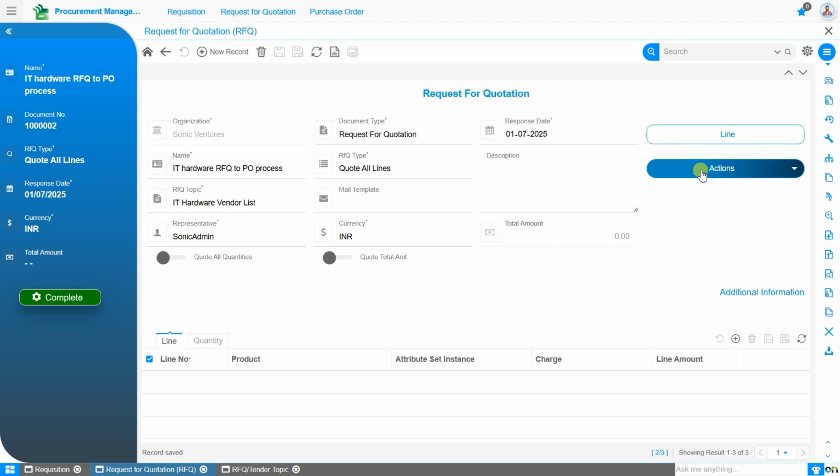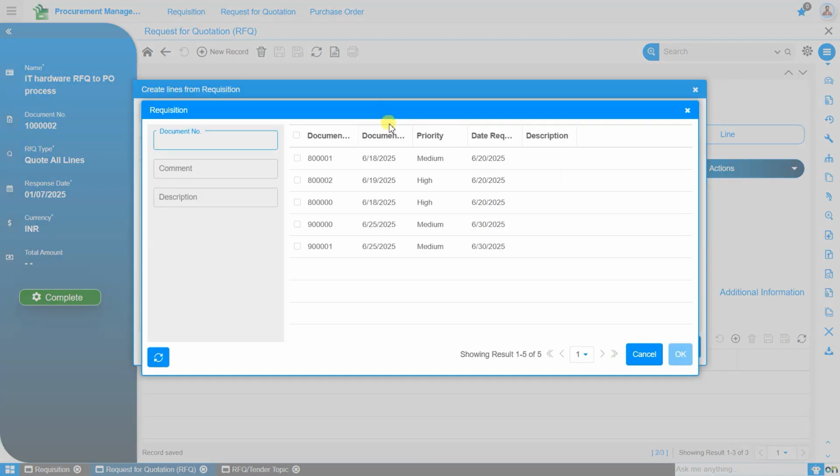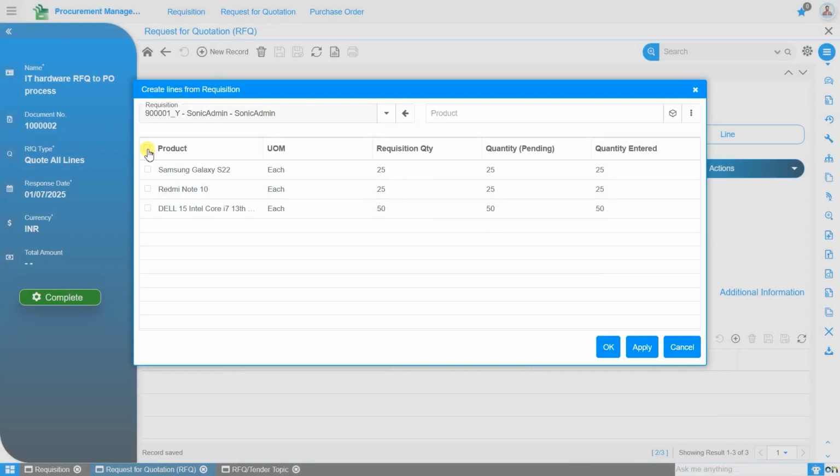To continue with creating RFQ lines based on an existing requisition, follow these steps. Click the Action button. Select Create Lines from Requisition. On the Create Lines from Requisition screen, click the Requisition field to open the requisition details. Select the appropriate requisition from the list and click OK. The related product lines will appear on the Create Lines from Requisition screen.